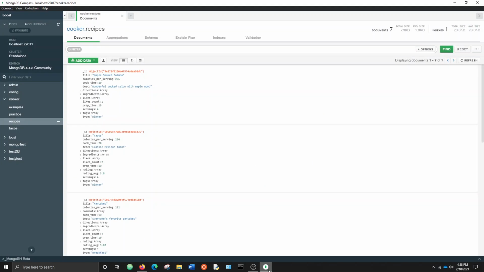And here's an example of this. I'm in one of my local MongoDB databases. It is storing recipes, and here's an example of a JSON document. You see how there are key-value pairs. There's title, maple smoked salmon, calories. You see key-value pair, key-value pair, key-value pair, and you can store a lot of different types of information in these key-value pairs.